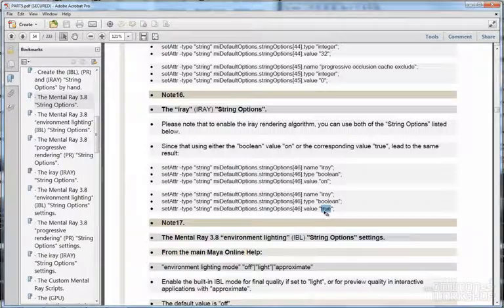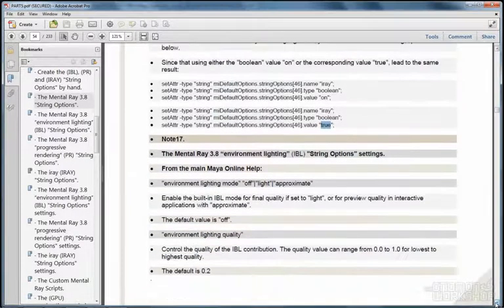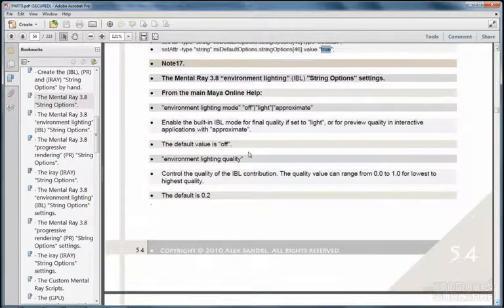It's absolutely the same. If you scroll down more in the PDF, you will see that I provide the description, always from the main mental ray online help, of the different values that you can input in the string option. For example, for the IBL environment lighting mode, you can input the value off, the value light, and the value approximate. Here there is the description: it means enable the built-in IBL mode for final quality if it's set to light, or for preview quality in interactive applications with the value approximate. The default value is off.